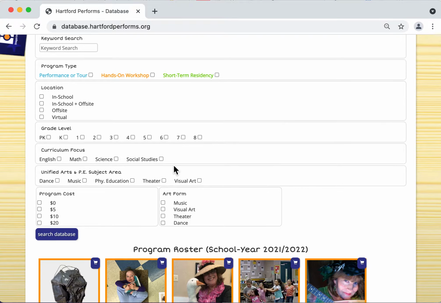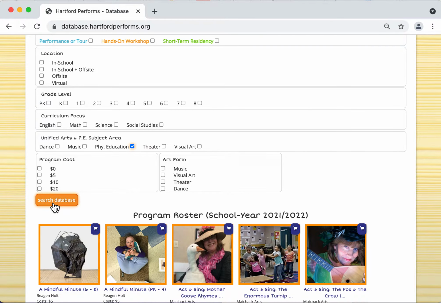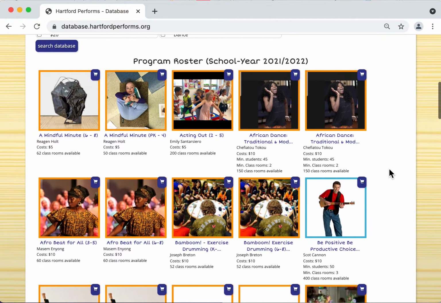Now, specials teachers, I want you to go down to this filter that says Unified Arts and PE Subject Area and click your subject area. You can click multiple if you'd like, and then you're going to hit Search Database. That's going to bring up all the in-school hands-on workshop programs for you to select.